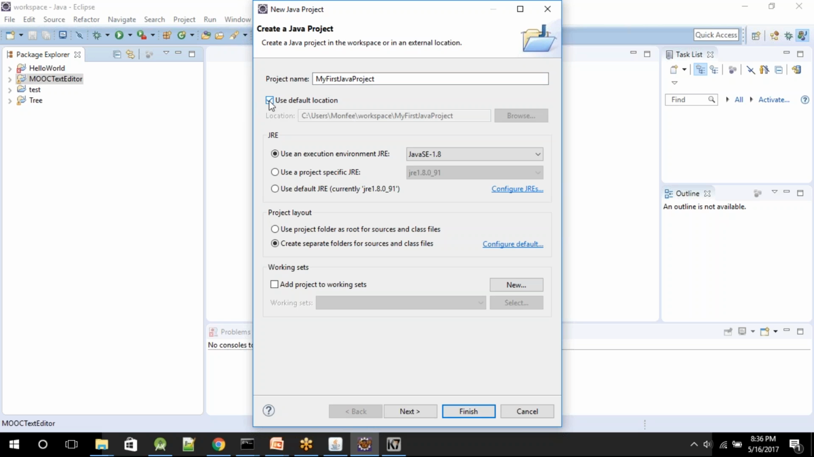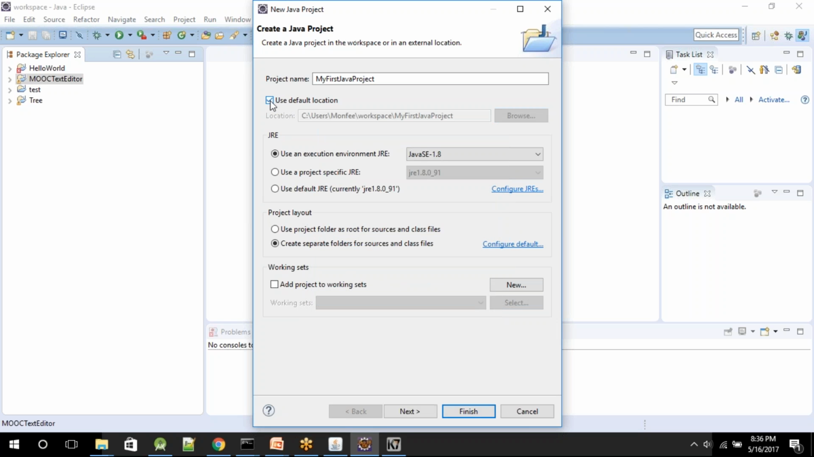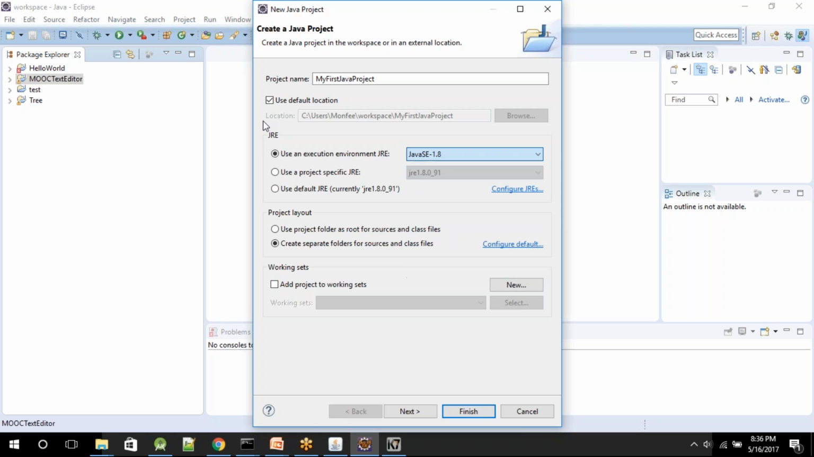If you want to change the location, just uncheck this and go browse and you can select where this has to be stored. For right now, I want to use the default location. And this is the J2EE version that it shows. In case you have older versions installed, like in my case, I have 1.6, 1.7, 1.8. If I want to use some other Java version, let's just stick with the advanced version 1.8 which we just installed in the previous process. So click on next.